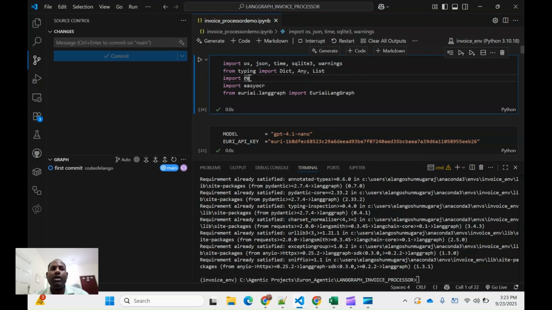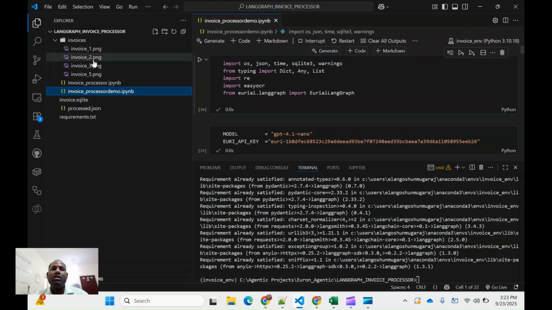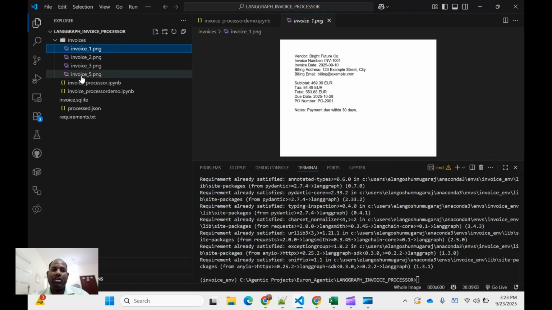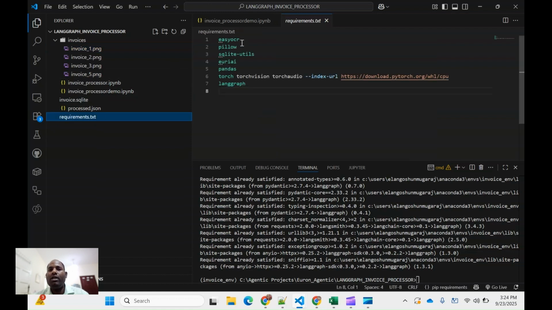Initially, I have a list of invoices. I am going to process these invoices and keep them in a structured format in a MySQL-like database. For that, we need to install all the required dependencies: OCR, Pillow, LangGraph, everything.